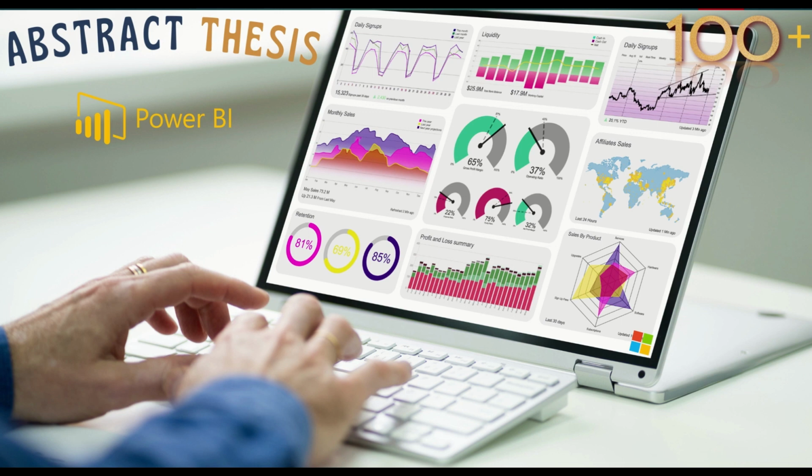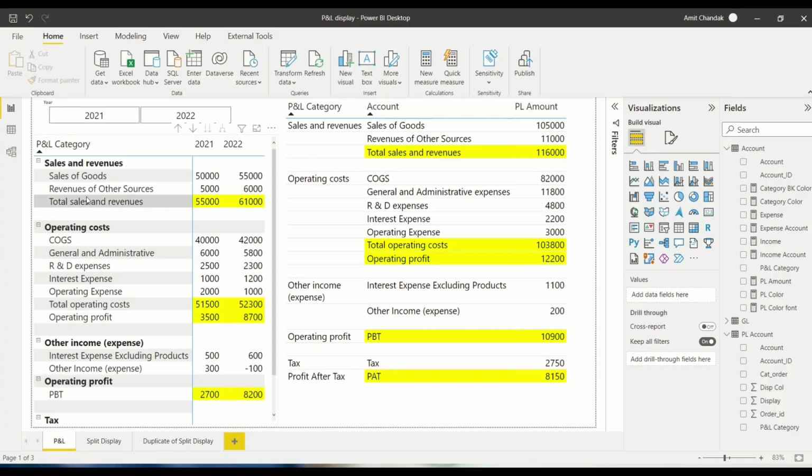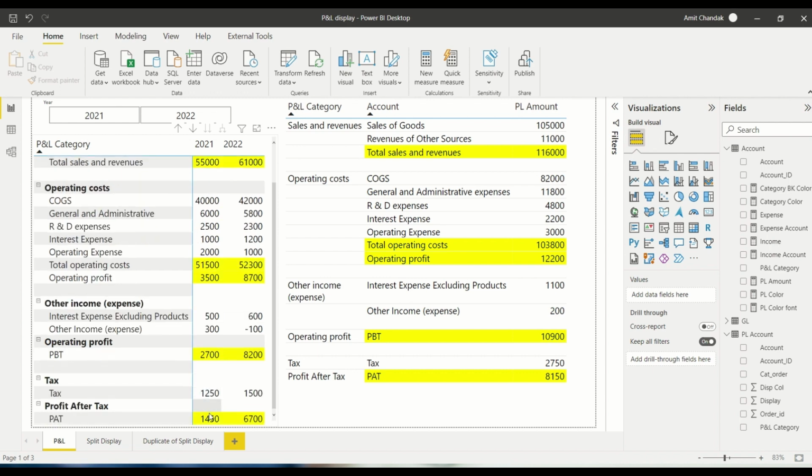Hello and welcome to another video of the abstract thesis series, and in today's video we are going to discuss how we can create P&L or balance sheets. The kind of output we want is basically to have something like this, which has spaces in between, which has the totals which is inside the category, not the total which is coming because of the subcategory or the category columns. Like in this way, the total is here, then there is another total here, there's another total here, and then there is a profit before tax and then profit after tax.